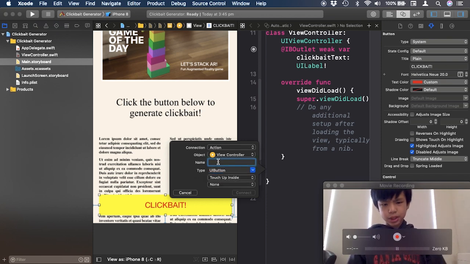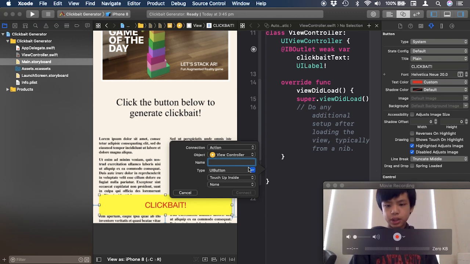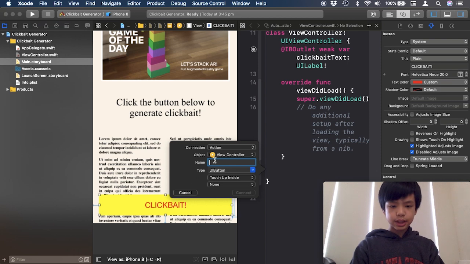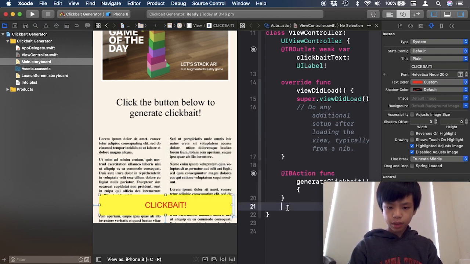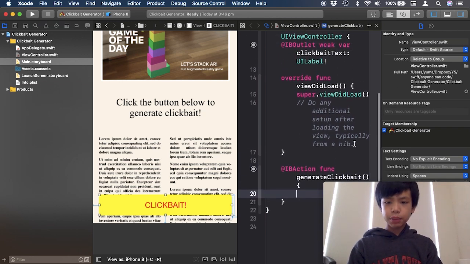Anyways, type I'm just going to set to UI button. Actually, there's no UI button. You can leave that. I just set it to UI button, but it doesn't really matter. And so I'm going to call this generate clickbait, and then let's connect it. Okay, very good. We have generate clickbait.